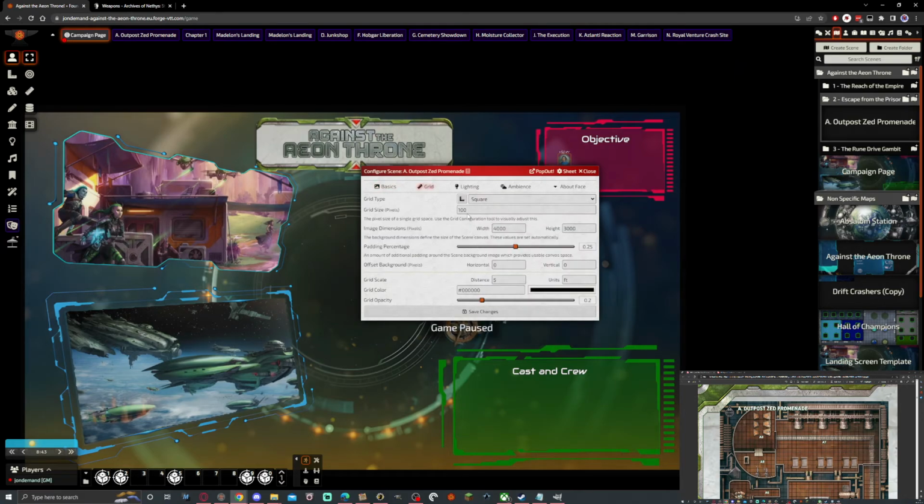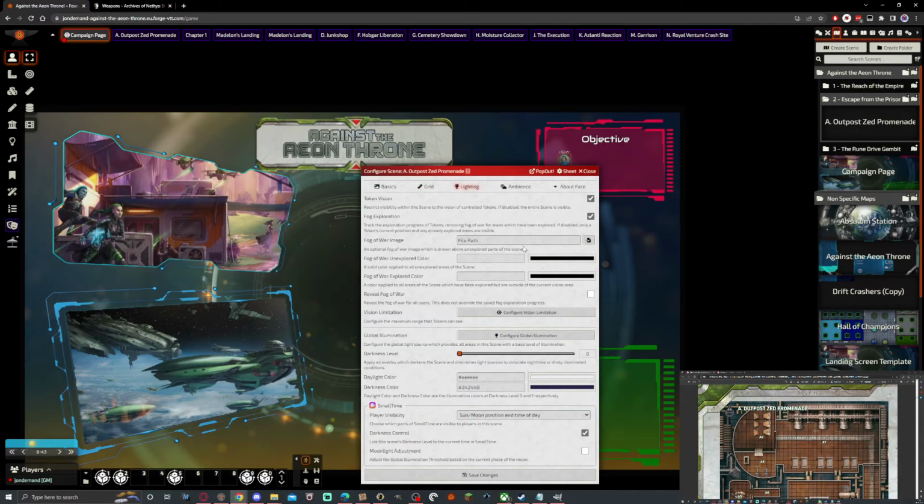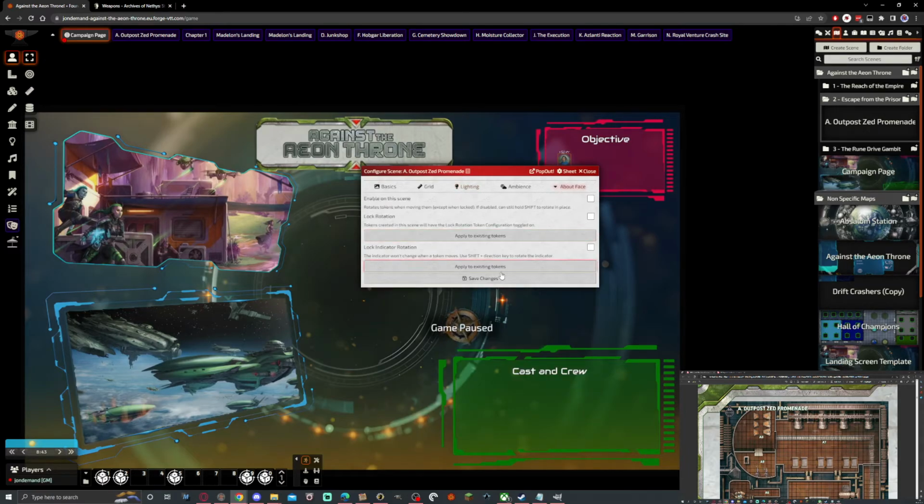So we're going to have a grid. It's 100 grid. Ignore all of that. I dropped my padding percentage down to minimum. I changed my grid to red so that it's visible over the top of the baked-in grid from Paizo. I don't use fog exploration. I don't want darkness controls. I don't want about face. Save. About face is something I use for Starship combat. It's important for that.